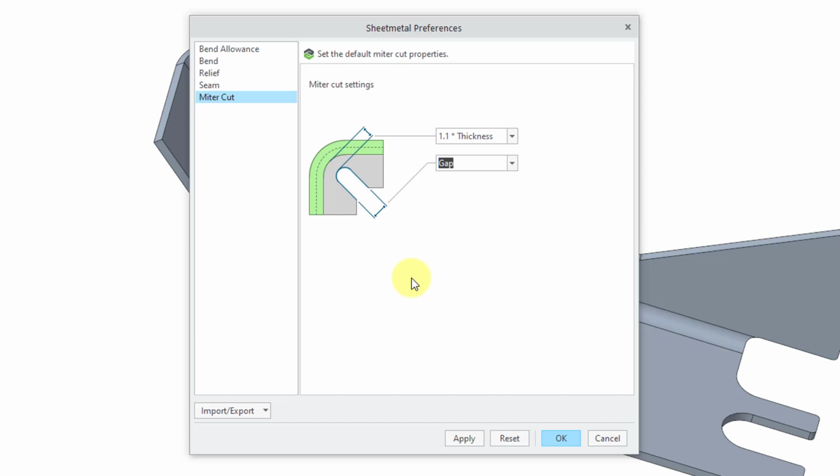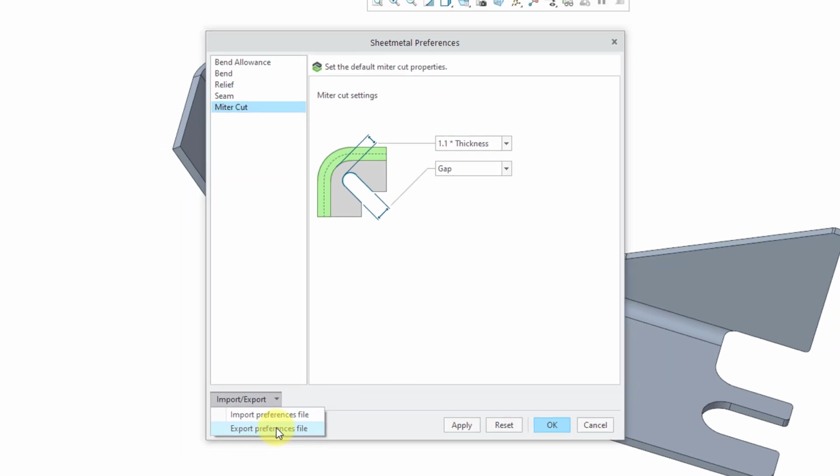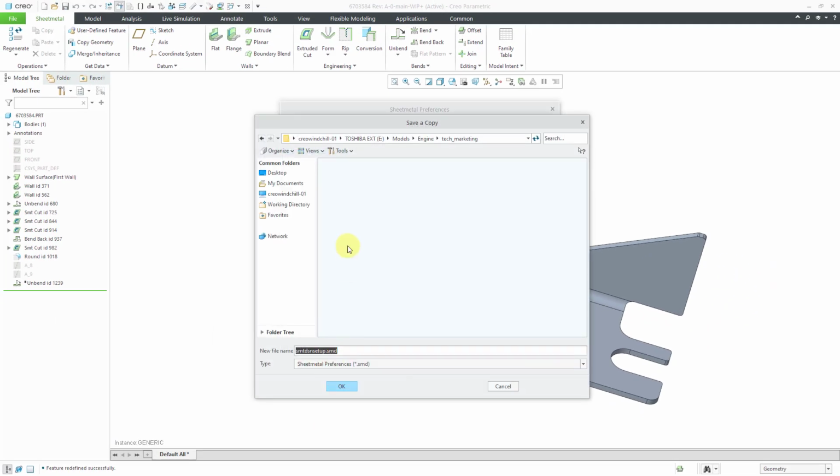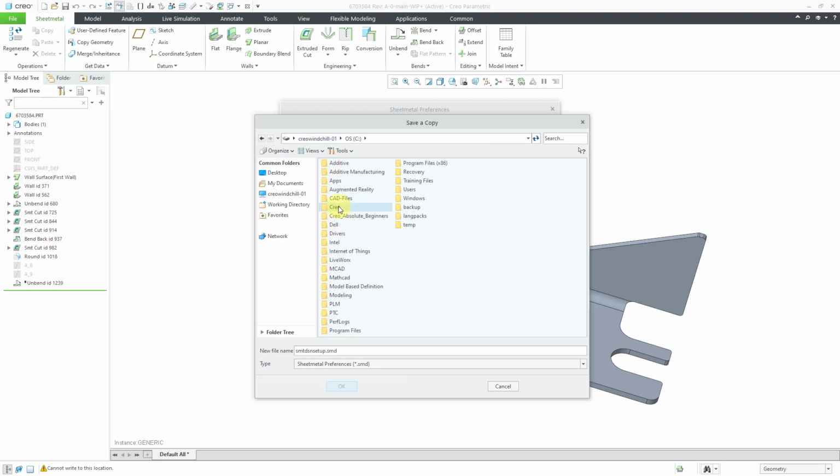Let's say that you go through configuring all this and you want to use this over and over again. In order to grab these values quickly and easily, you could choose to export this as a preferences file and then read it back in later. Let's take a look at doing that. Let me go to my computer and I'm going to store this in a folder. I have a folder with all my different configurations, and it's going to save this in a .smd file.